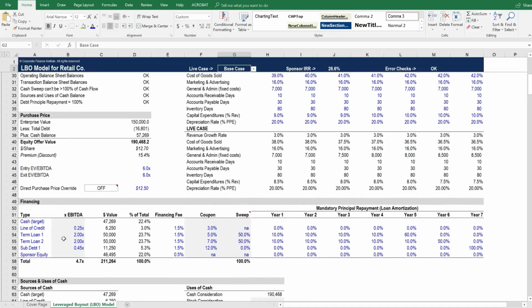And we can also see down below how adding leverage to this deal can increase the IRR. It's already highly levered at 4.7 turns of EBITDA. But let's just suppose for a minute here that we have the ability to take term loan 2 another full turn of EBITDA to 3 times. If we do that, you can see that the amount of debt increases and the sponsor equity decreases, which in combination causes the sponsor's IRR to increase dramatically.